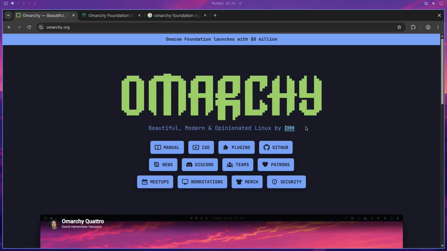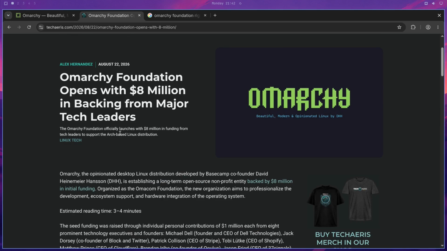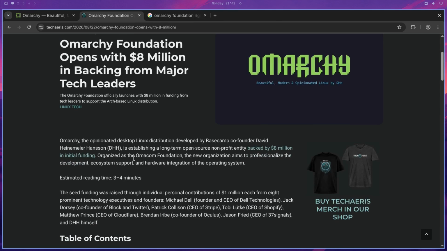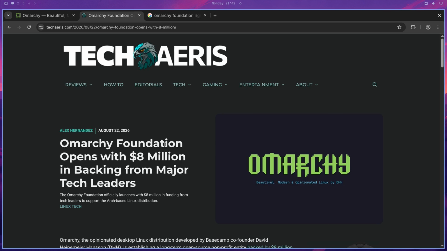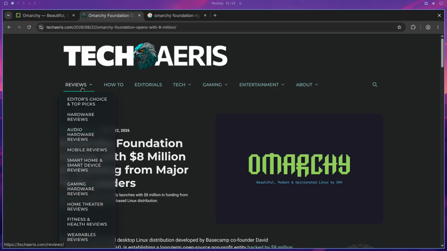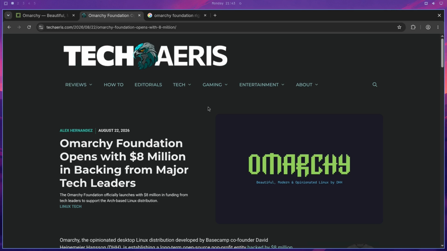And so I wanted to see what the whole list of the developers were here. Let's see if I have the whole list. It looks like, oh yeah, here you go. So you have Michael Dell. Each of these gave $1 million. Jack Dorsey, Patrick Collison of Stripe, Toby Lutke of Shopify, Matthew Prince of Cloudflare, Brendan Iribe of Oculus, Jason Fried of 37 Signals, and DHH. I believe that he developed Ruby on Rails as well. So there is certainly some good stuff behind this distribution.